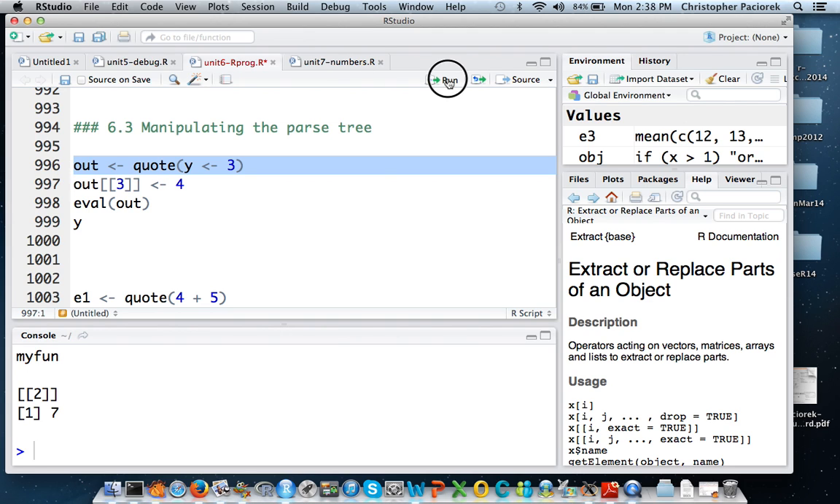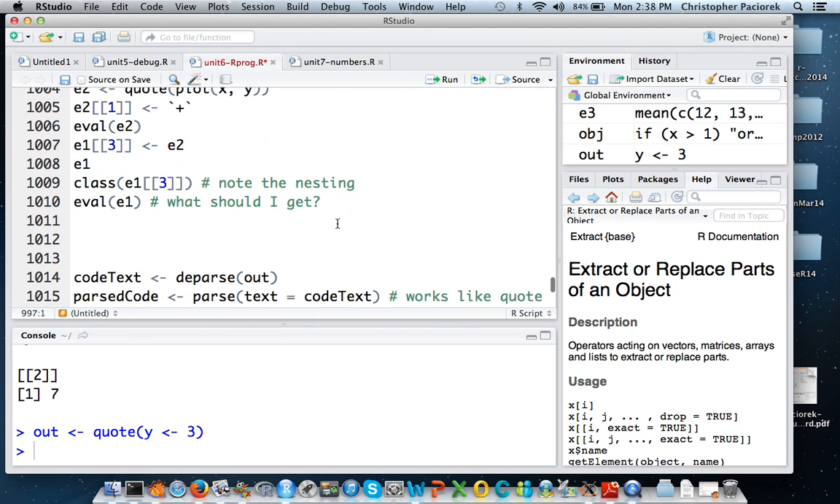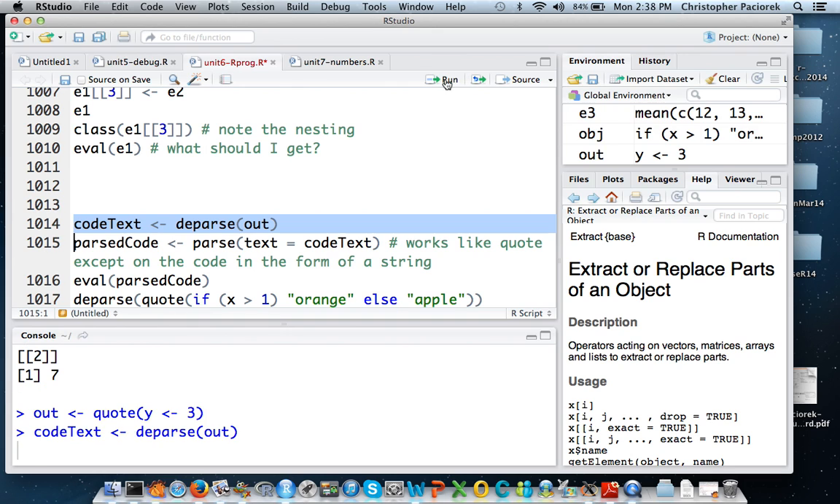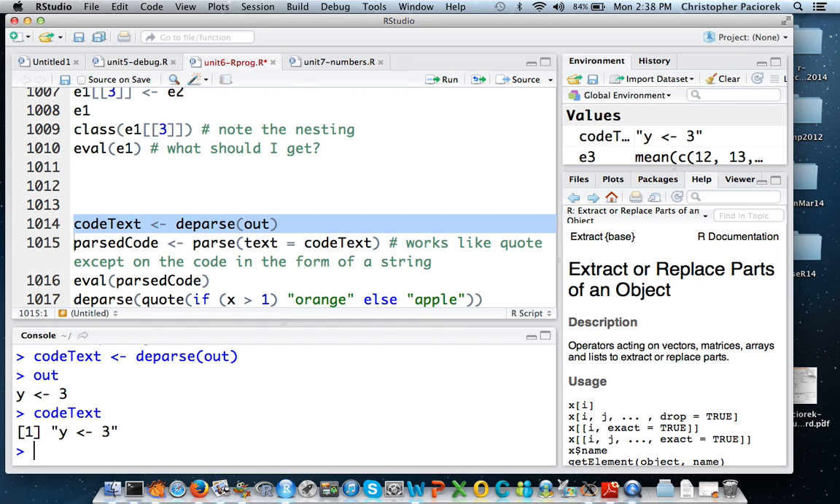Let me define a language object, out, that just has y gets 3. That's the code that's in there. If I want to create text as a result of that, I can run the deparse function. And so out is y gets 3, but code text is basically a character string version of that.